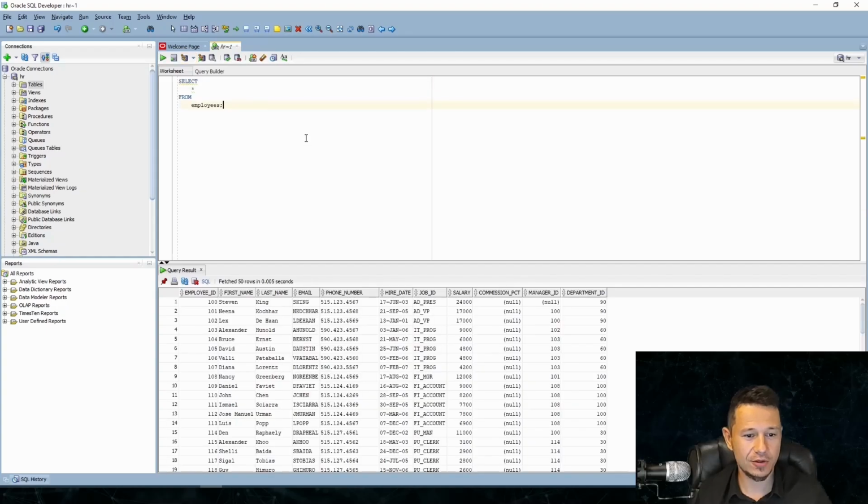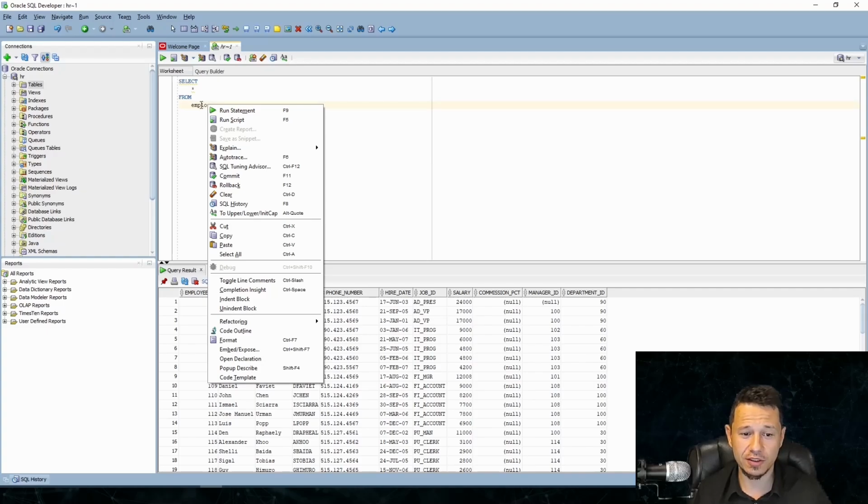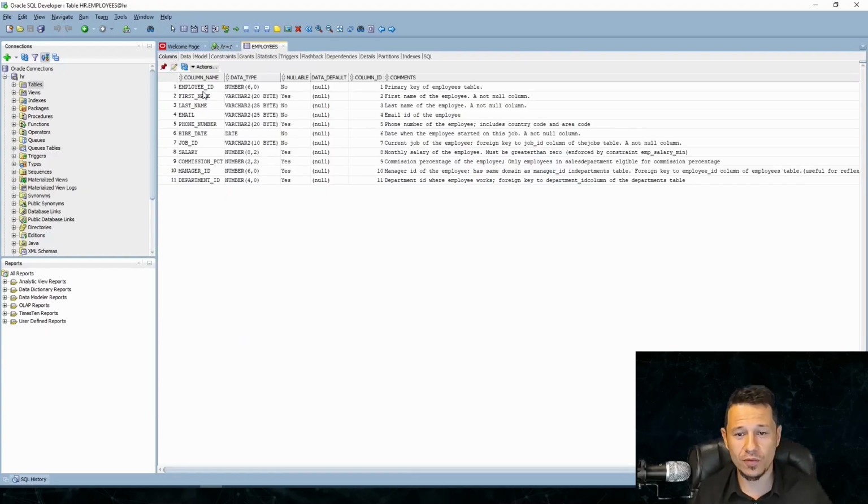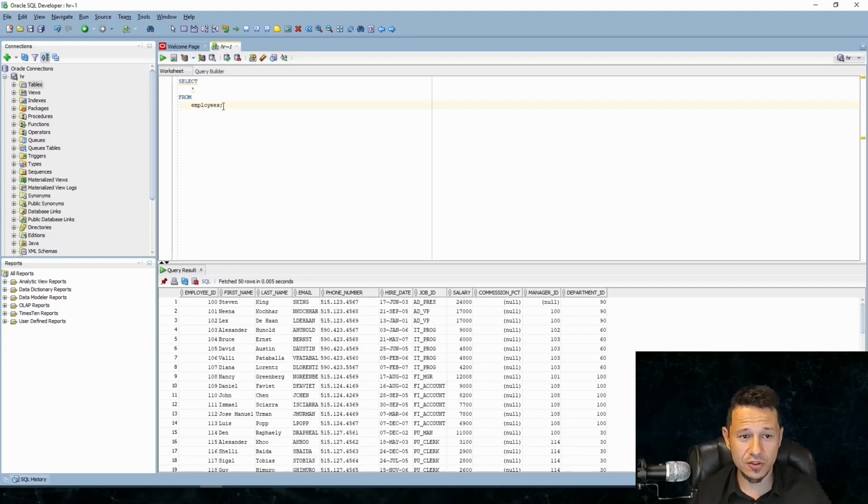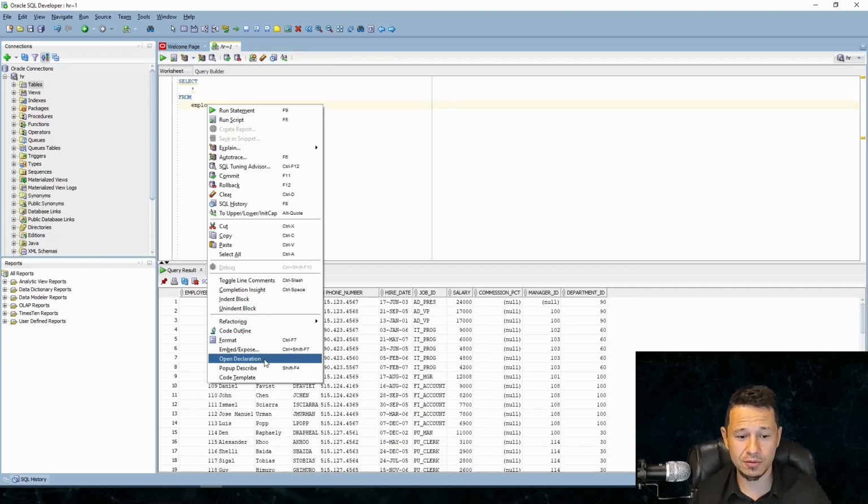Excellent. Let's execute. Let's say I do want to know more information about that table. I can just right click on it and go to Open Declaration. Here we can see data for each column, which type it is, if it is nullable, if it has default data when it's inserted, which ID of the column it is, and the description of the column, right? I can also look at that in a pop-up window.